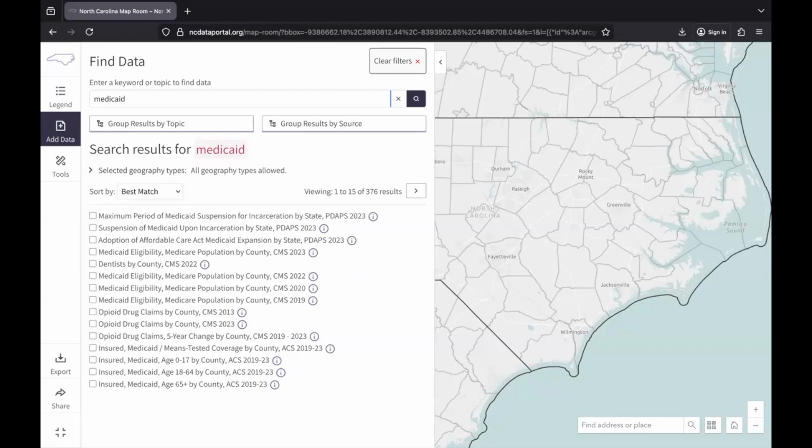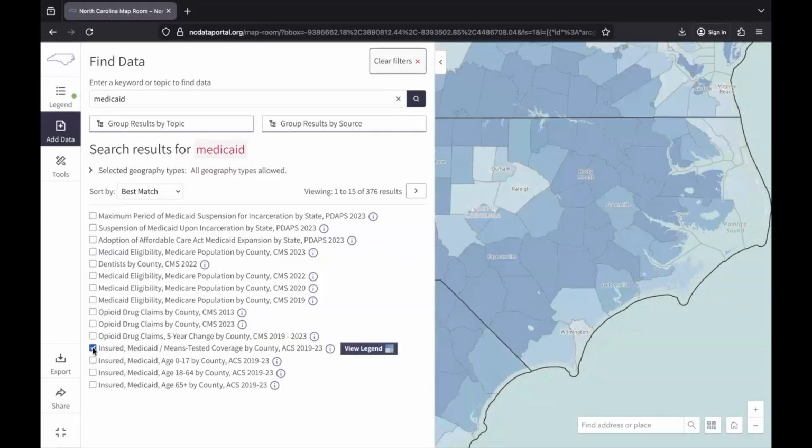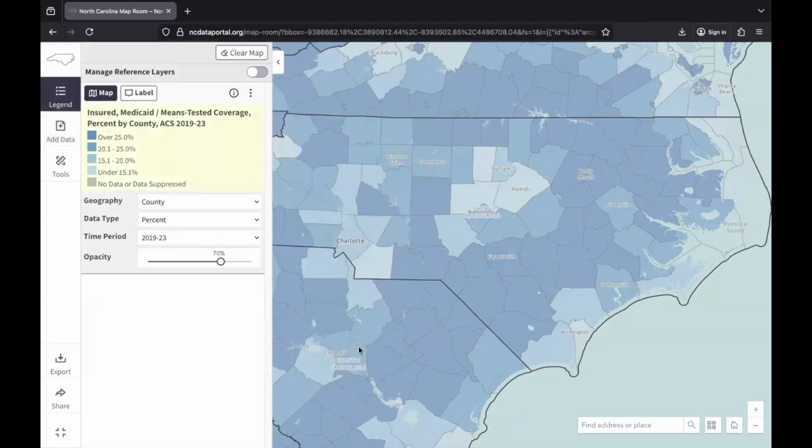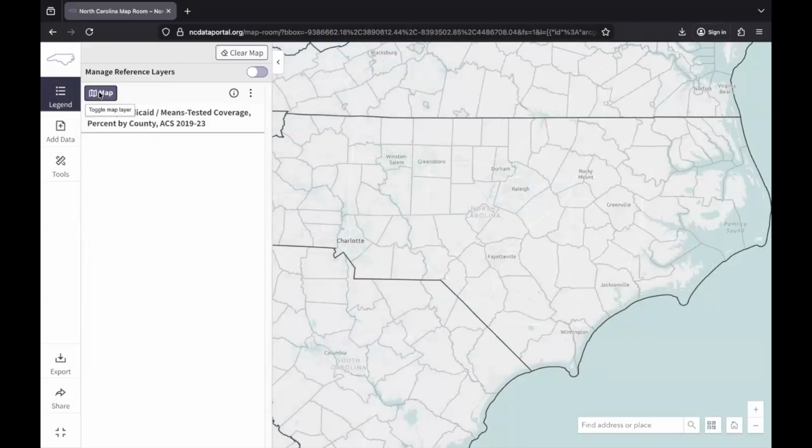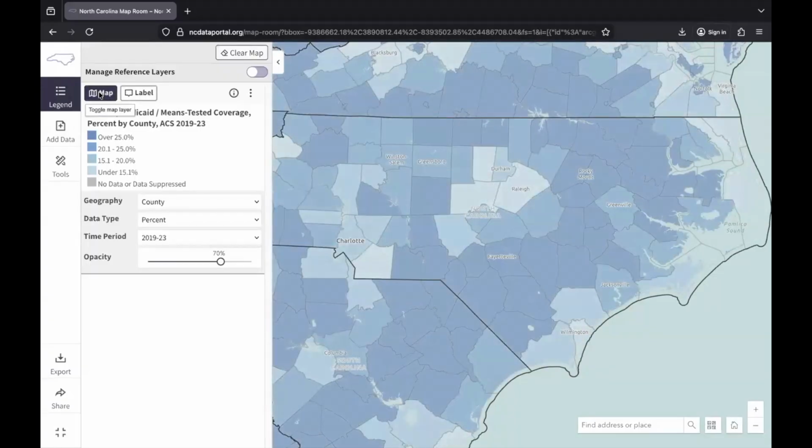Once you've identified the layer you'd like to add to the map, click the checkbox next to the layer name. Then click the Legend button. Selected layers will load on the map and the Legend pane will appear on the left side of the map room. Turn the layer on and off by clicking the Map button.